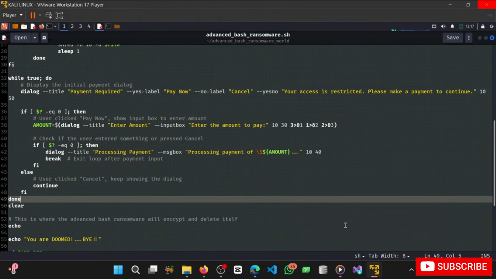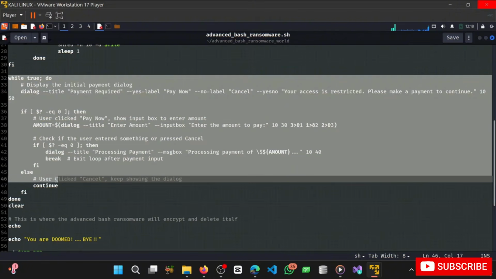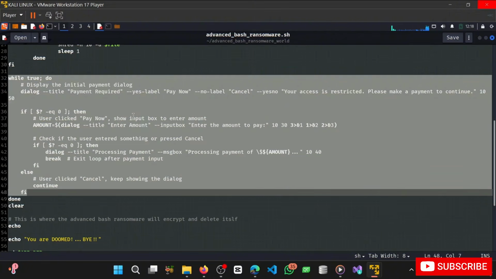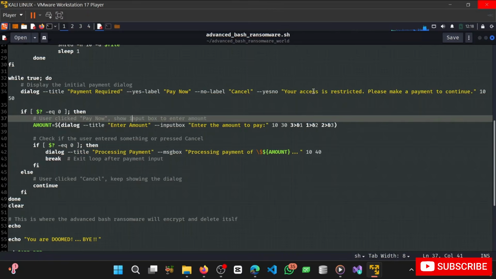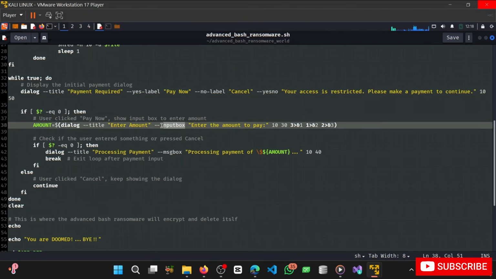All right, so welcome. I just had to do this video to explain something to you. If you remember from the previous video, when we executed this advanced bash based ransomware, the user was shown this dialog, or this widget, informing the user to make a payment because his or her files have been restricted. Then we have the dialog here where the user is to enter the amount to pay.